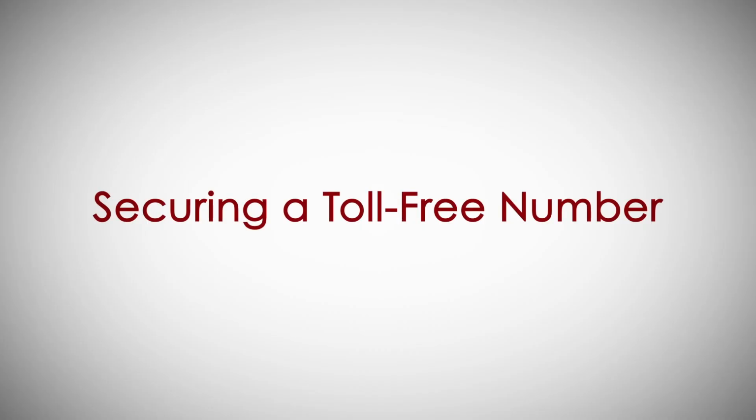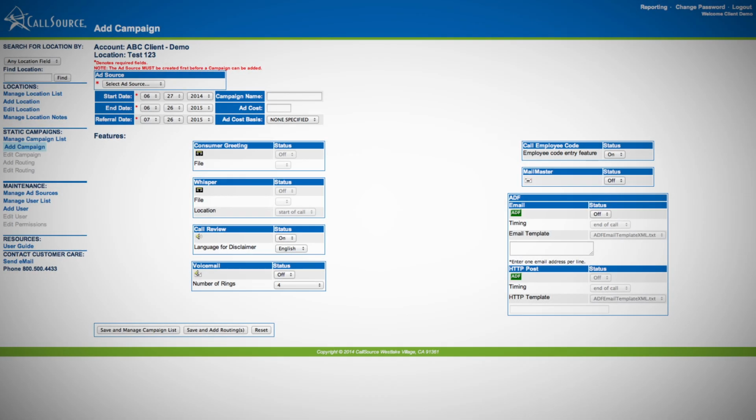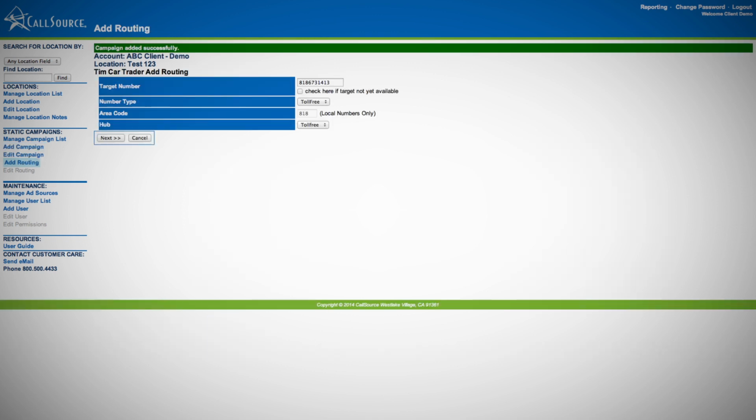Securing a toll-free number. Go to the bottom of the Add Campaign page and click on the Save and Add Routing button. On this screen, you can change the target number for the specified campaign and direct it to one of your business lines or employees. For example, if this is a service-only campaign, you can drive calls directly to your service department. If a toll-free number is needed, ensure the number type is selected to toll-free and simply click Next below.